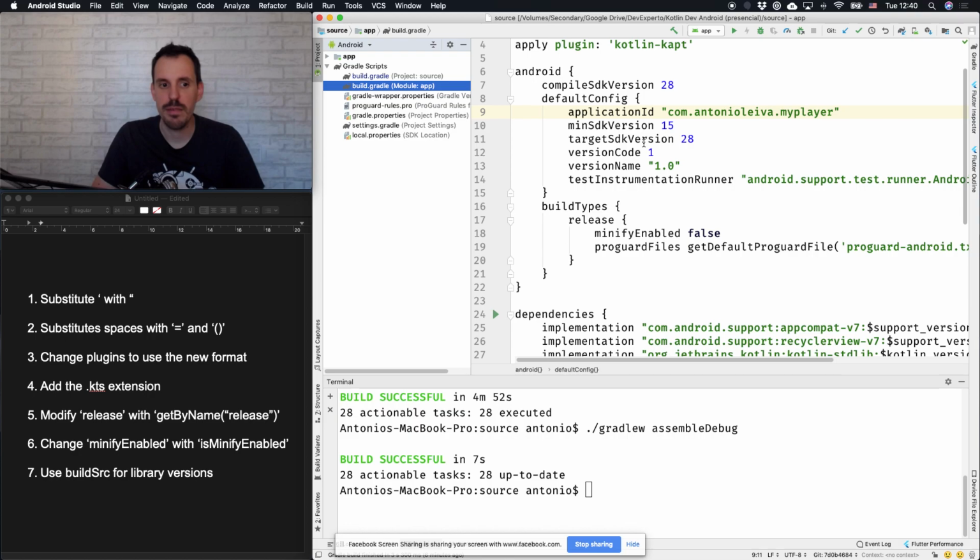And we need to do that part. The other part that is different between Groovy and Kotlin is that in Groovy we can use both single apostrophes or double quotes indistinctly. We can use one or the other, but in the case of Kotlin we have to use the double ones. So we are going to start with that because it's the simplest thing to do.